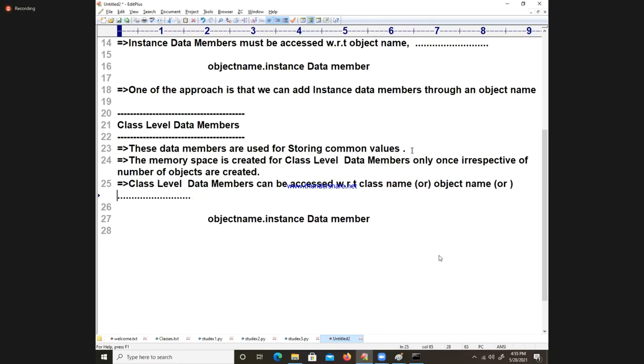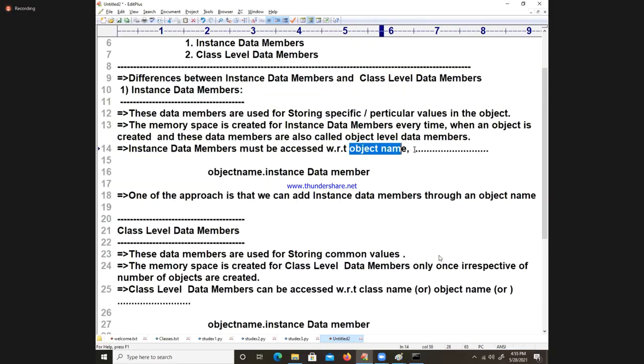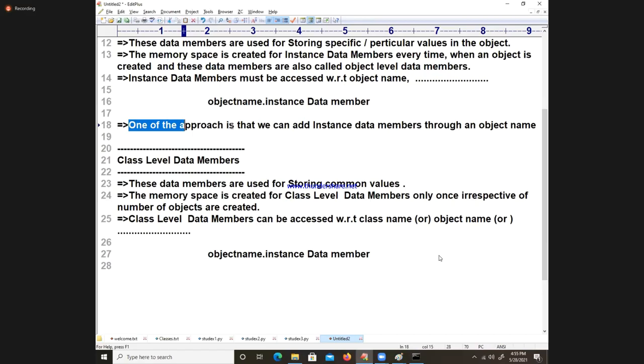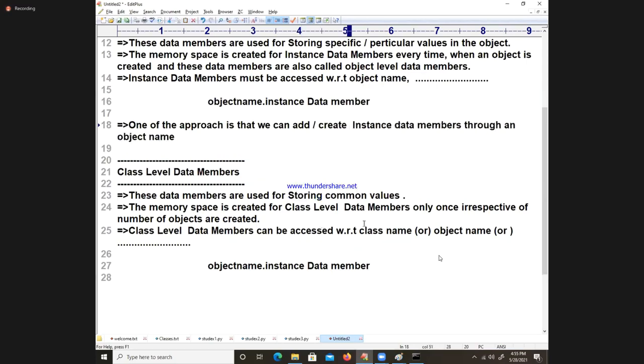Here also, this is pending. Object name, or we can use self. How to do that? I am going to show you that after writing, then we will go for it. Next up, how do you specify? See, one of the approach is that we can add or create instance data members through an object name, through an instance method, through a constructor also we can use. But at this point of time, you don't worry. One approach it is clear.